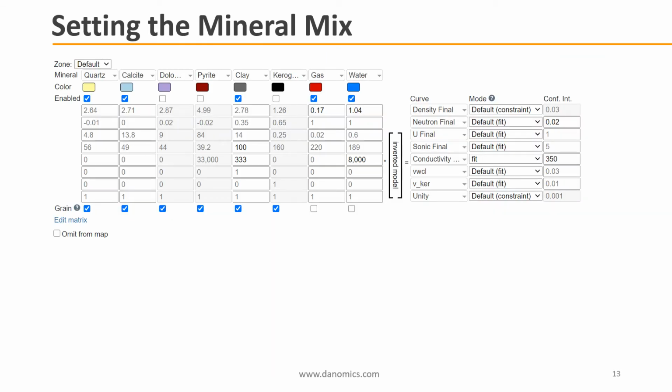And within our software, we have set it up so you can essentially visualize that equation. So here it is laid out in one row, where we have our component matrix C. We have the volumes of minerals here that we're solving for, and we have our log responses laid out here. So that is that basic matrix math of C times V equals L. That's how we set that out within Danomics.